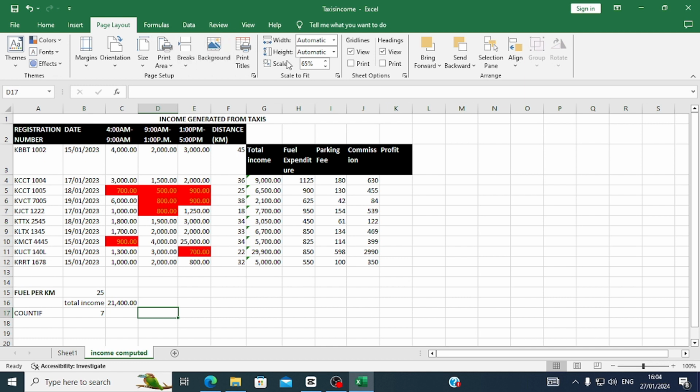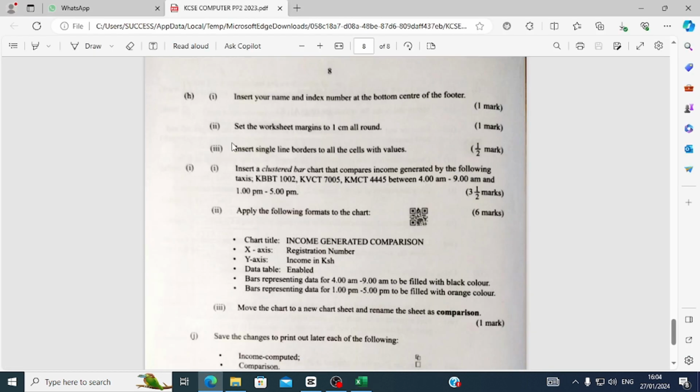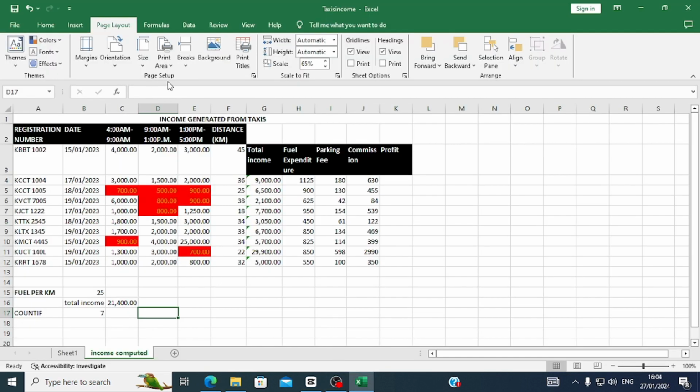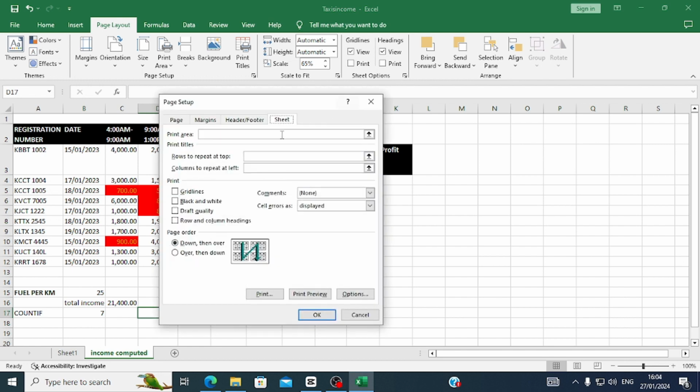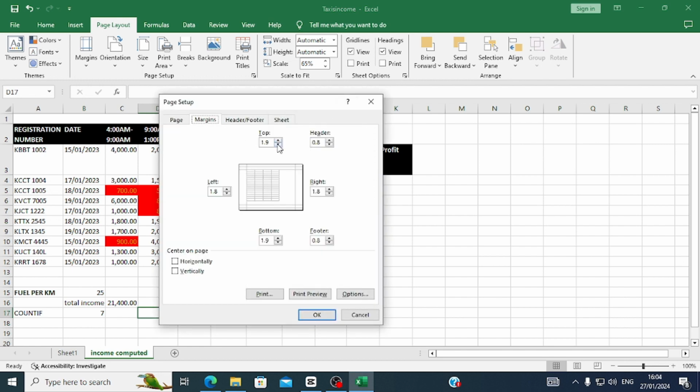Let us look at the next question. Set the worksheet margins to 1 cm all round. Again, go to sheet options, margins should be 1 cm. Just put 1.0 for top, left, right, bottom, 1 centimeter all round.